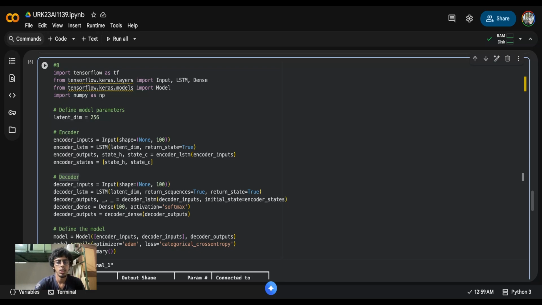These two states, state H and state C, represent what the encoder has learned from its input sequence, and they will be passed to the decoder.